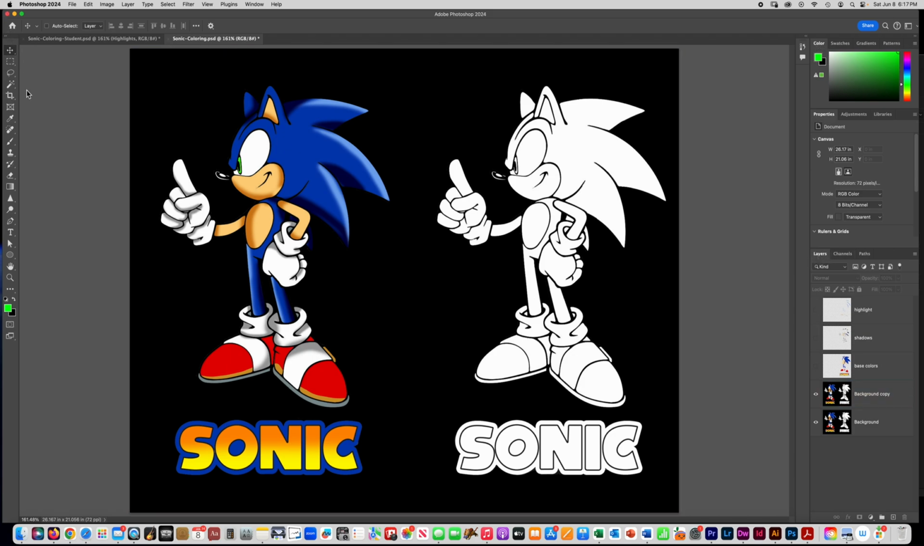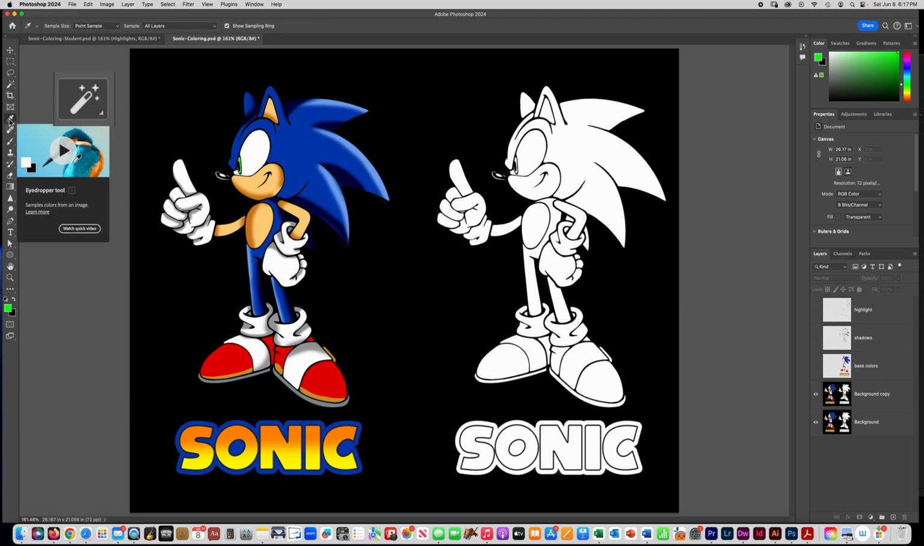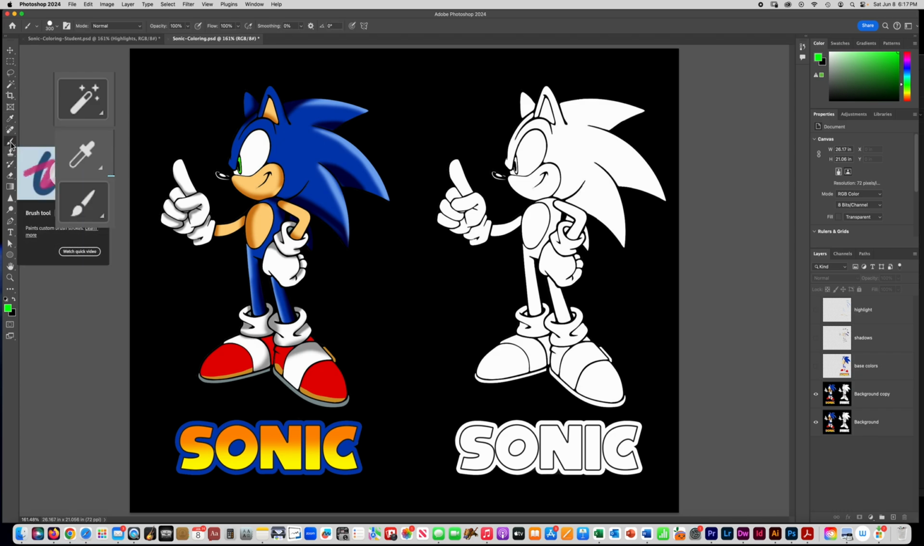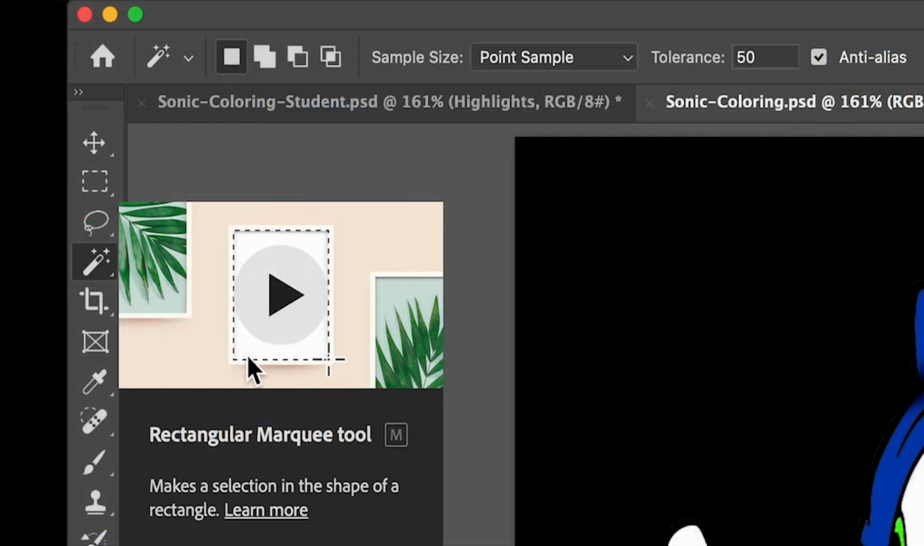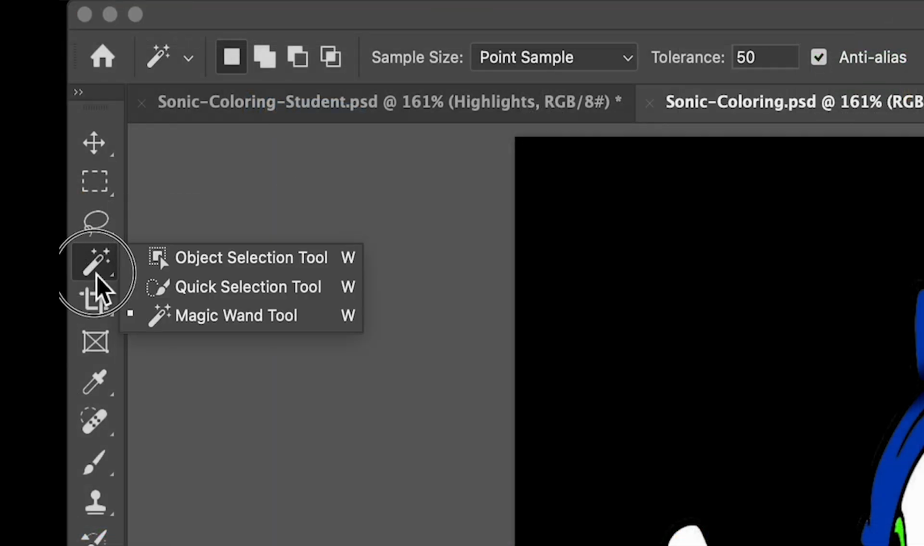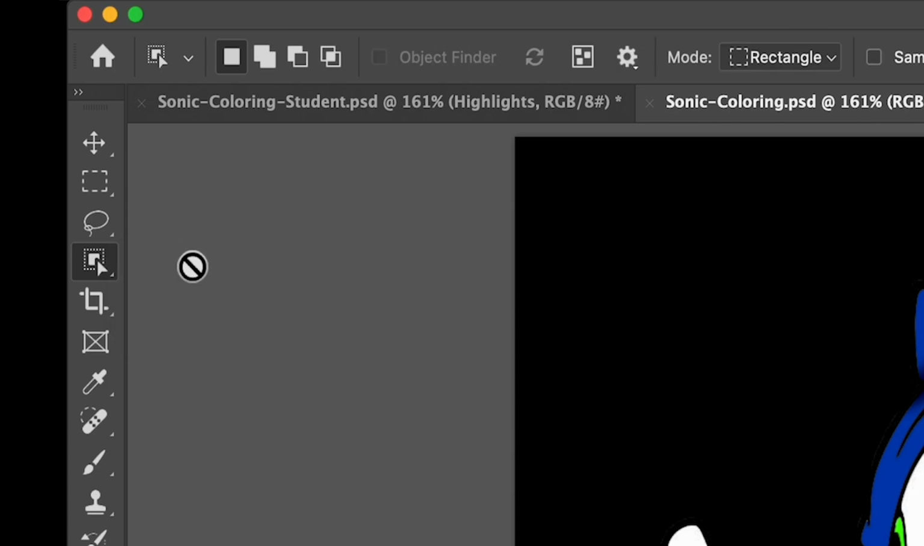The tools that you're going to use are the magic wand tool. You're going to use the eyedropper tool. You'll be using the brush tool, and finally the eraser tool. If you don't see any of these tools when you look for them in the same spot that I am, they might be behind one of the other tools. So it's possible if you're looking for the magic wand tool, it might be behind something else.